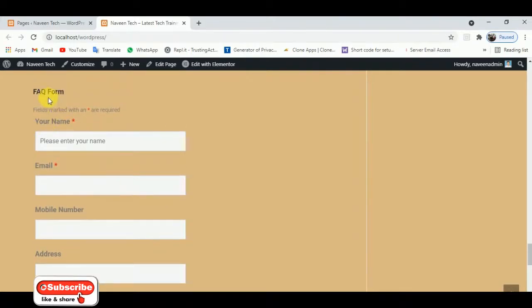I just gave it the FAQ title, so the FAQ form title is displaying here. Fields marked with a star are required, asterisks are required. So basically you can see that your name is required, email is required, mobile number is required, address is optional. So basically you can create this type of form, and if you want to manage the styles of this form, like the padding, margin, border radius, border, color, font family, all these things, I already explained it in the last video. I just mentioned the link inside the description, so you can click and watch and easily understand how you can manage all these things, how you can customize this form.